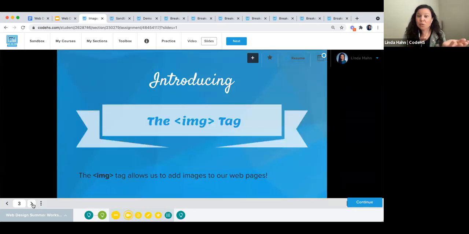So images require an IMG tag, or what's called an image tag. Now, this is an example of a self-closing tag. If you'll remember last class, I told you all of the HTML that needs to be marked up needs to have an opening tag and an ending tag. Now, because you don't necessarily have text that you're marking up, the image tag doesn't need a closing tag. So it is what's called a self-closing tag.